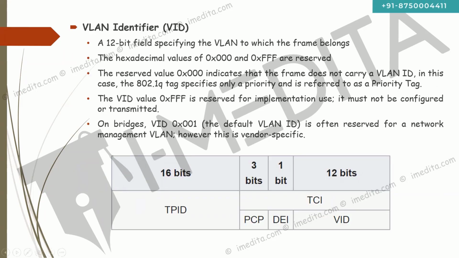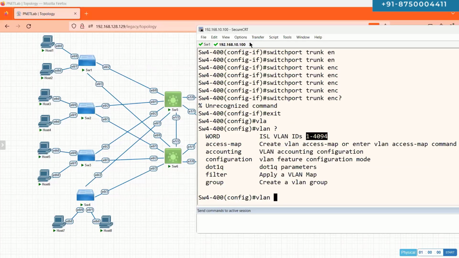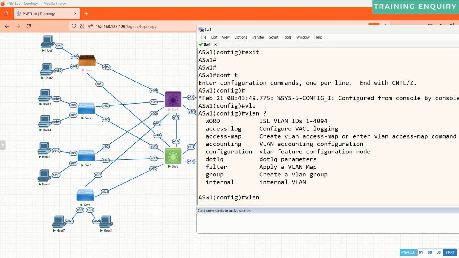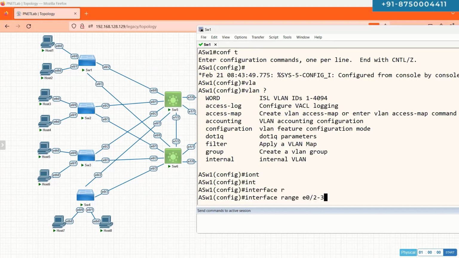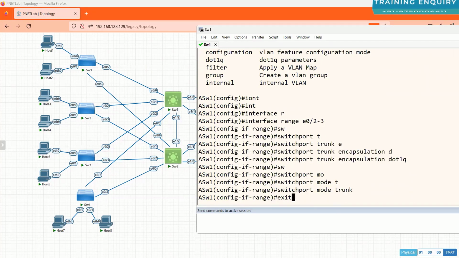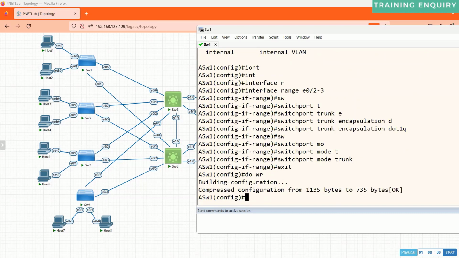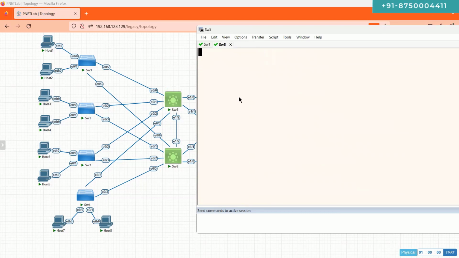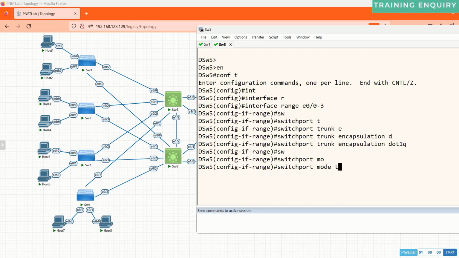Now, let's implement it. Let's implement trunking in our topology. We want to configure trunking on, for example, the links on Ethernet 0/2 and 0/3. I can say interface range Ethernet 0/2 and 3, switchport trunk encapsulation dot1q and switchport mode trunk. Right? The same command we have to run on switch number 5, where I'm going to configure all the links: interface range Ethernet 0/0 to 3, switchport trunk encapsulation dot1q, switchport mode trunk.